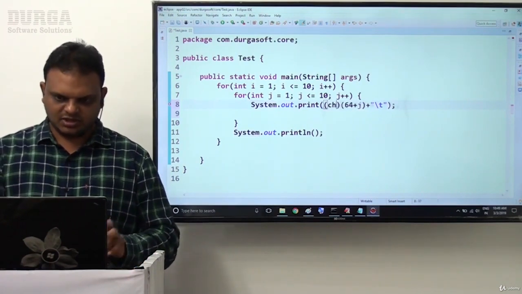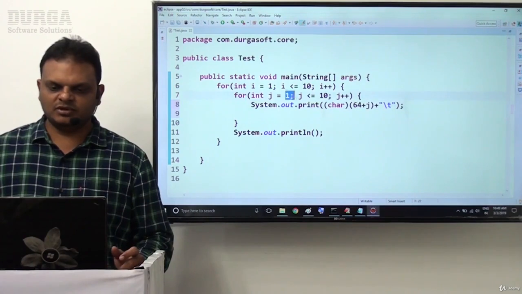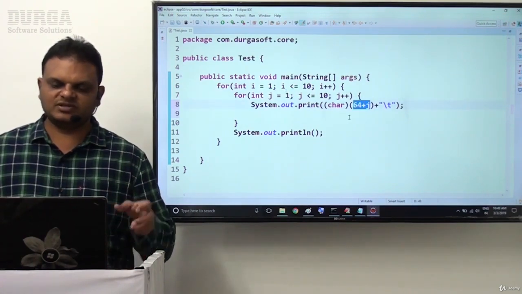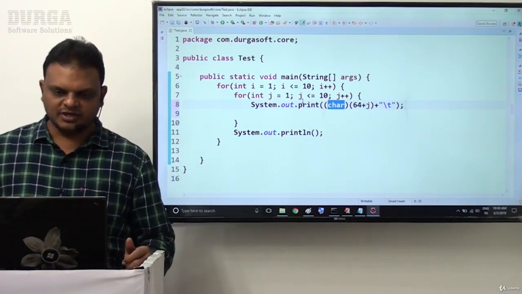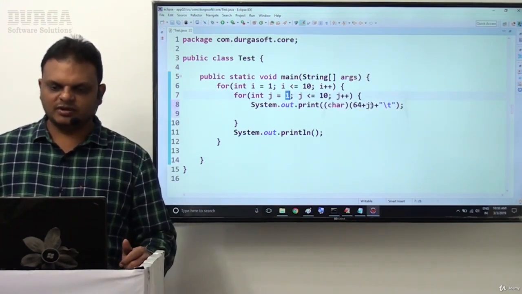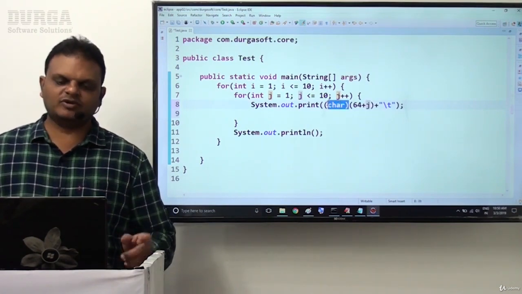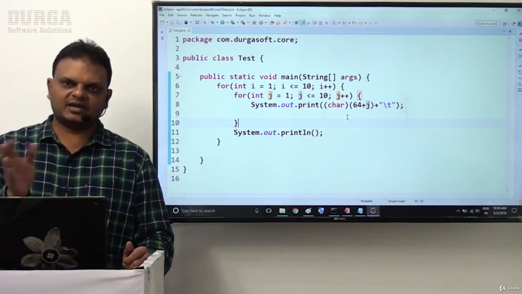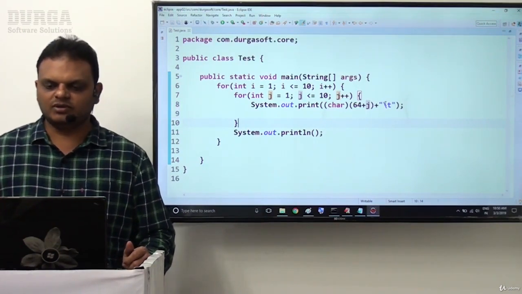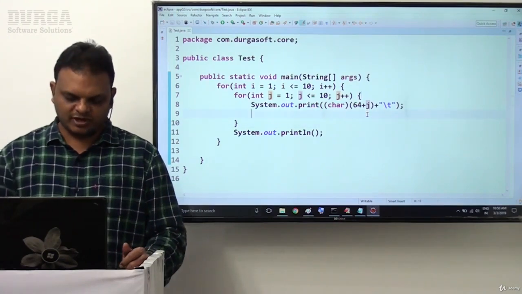That means if the j value is 1, for example, then 65 is an ASCII value, that will be converted to a character. Now capital A will be displayed. If the j value is 2, that means 64 plus 2, that means 66, then that will be converted to a character, that means capital B will be displayed here directly. Between characters I want to have a slash t, a tab space, which we are providing directly.